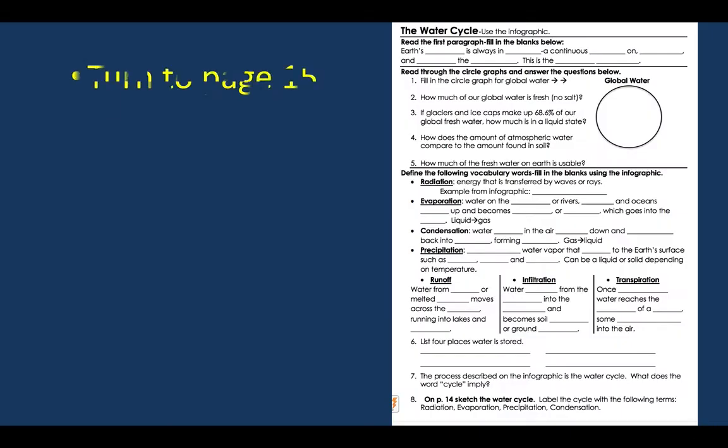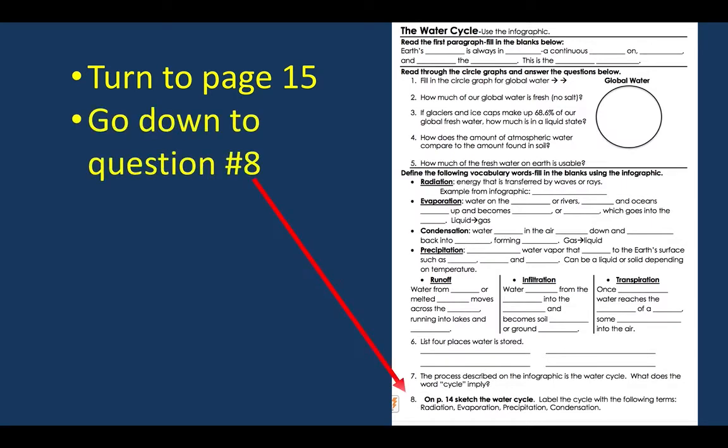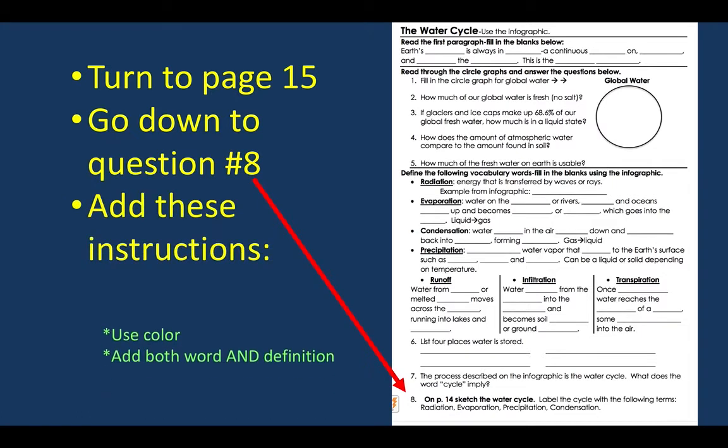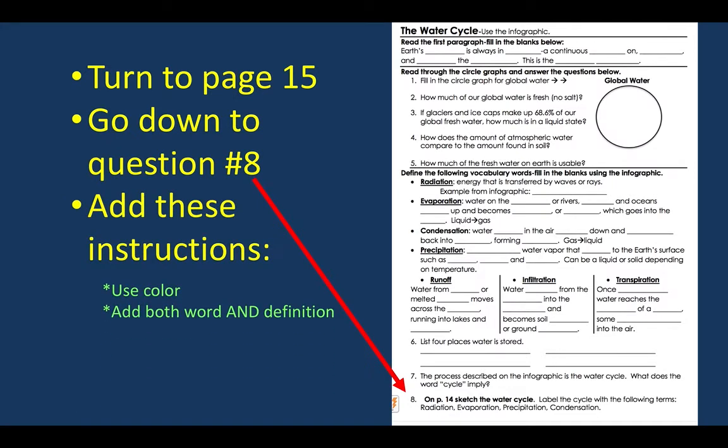Starting on page 15, you'll see there's this question sheet. And I need you to add something to your instructions on this question sheet. So go down to question number 8 and please add these instructions to question number 8, that you should use color and add both word and definition for each of the phases of the water cycle.